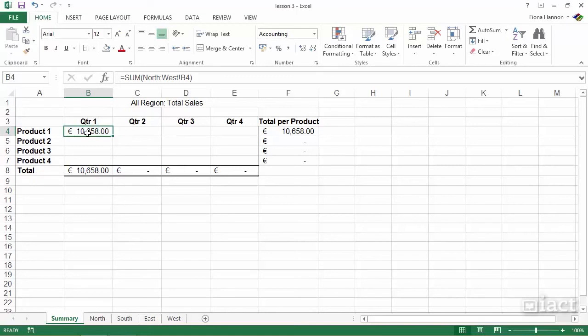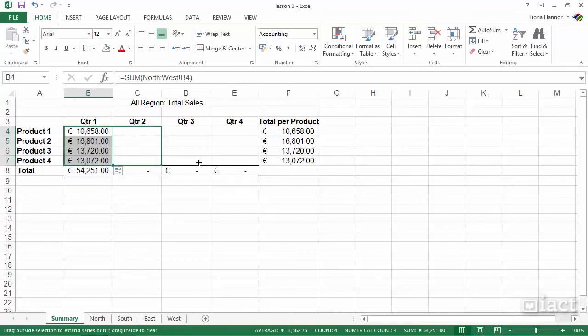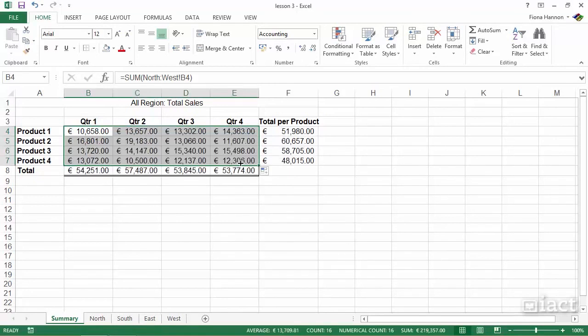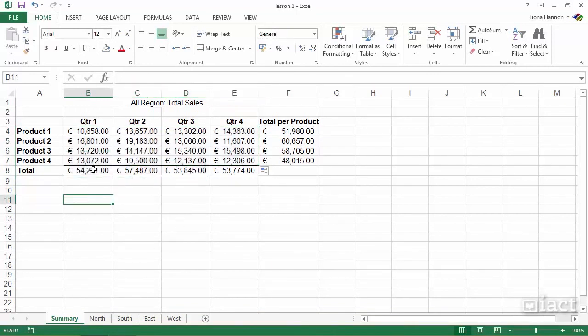Here I've only got 4 sheets. Can you imagine how much quicker this is when you have, say for example, 12 or 24 sheets? Once you've done the first one, you then simply need to drag it down for the 4 products and drag it across for the 4 quarters. So now I have a summary sheet that's showing me the totals for all 4 regions.